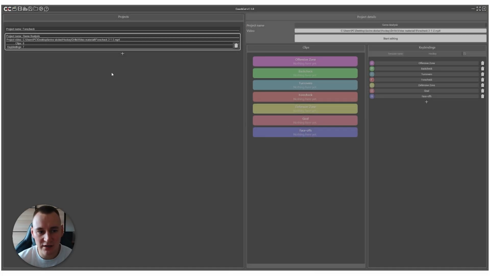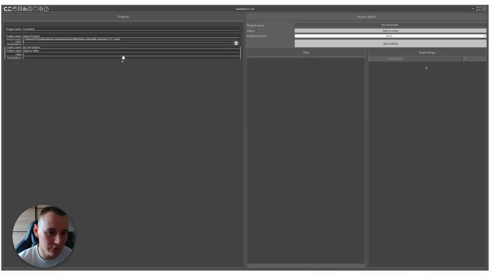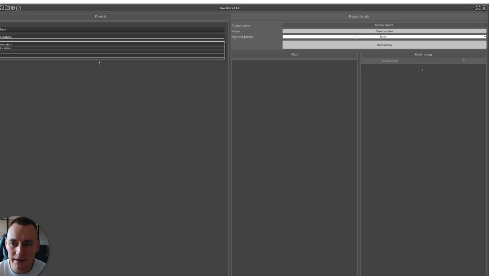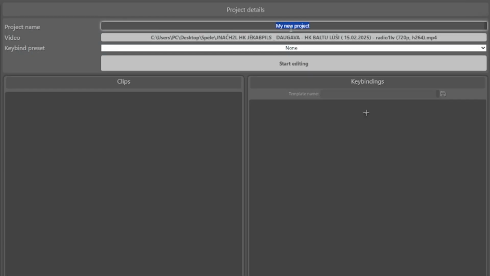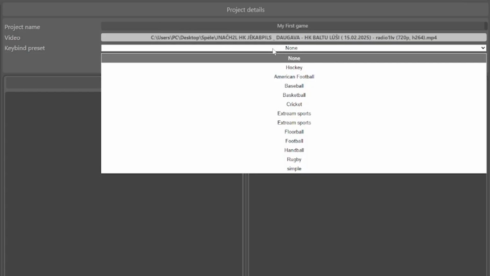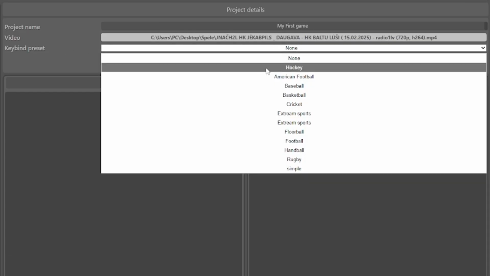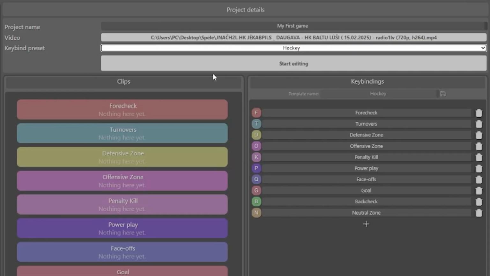For you, if it's your first sign up, it will be empty, so we'll start by clicking this plus button and select a video, and we can name it my first game. Then we can choose the keybind preset. Let's try, I will go with hockey. And here we can see we have keybinds already.